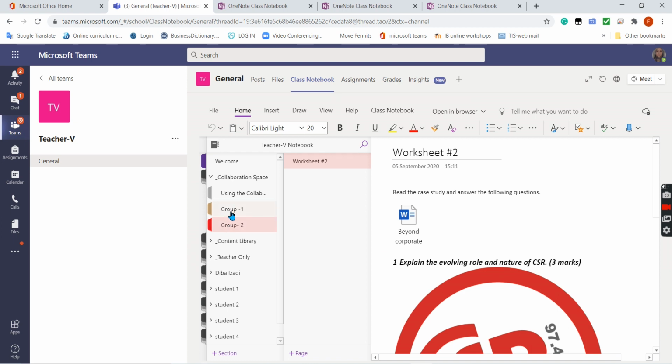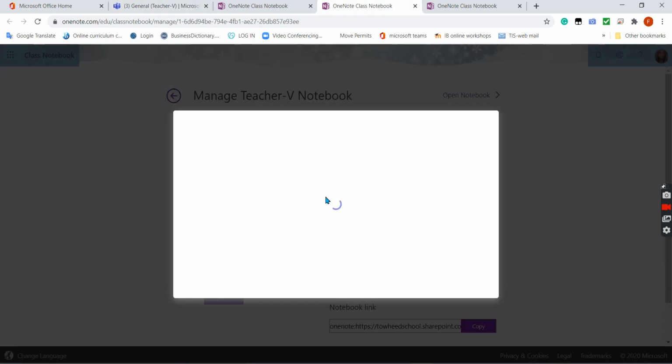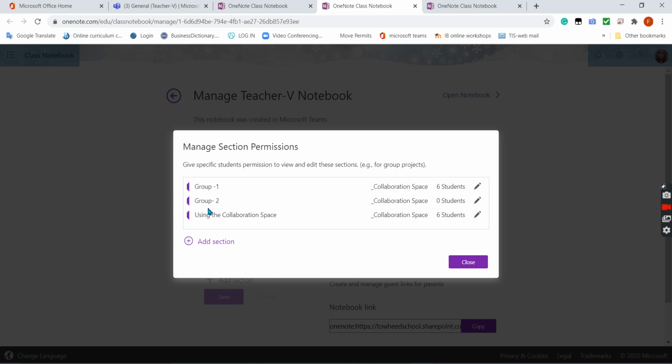One of them, Group 1, was created through exactly this panel by right-clicking and choosing new section, or add new section through this link. When you are going to make some groups, this navigation panel means that all of the students are group members of the collaboration space. As you can see, Group 1 has 6 students, because we have 6 students on this team.